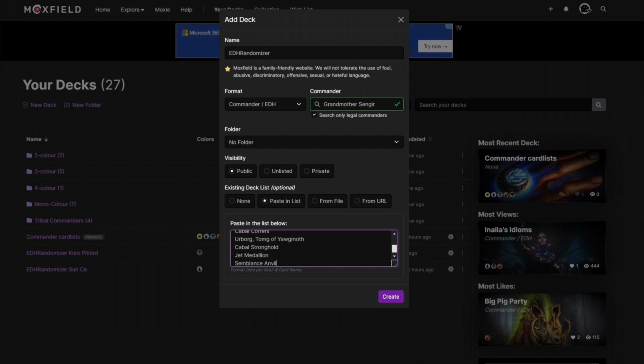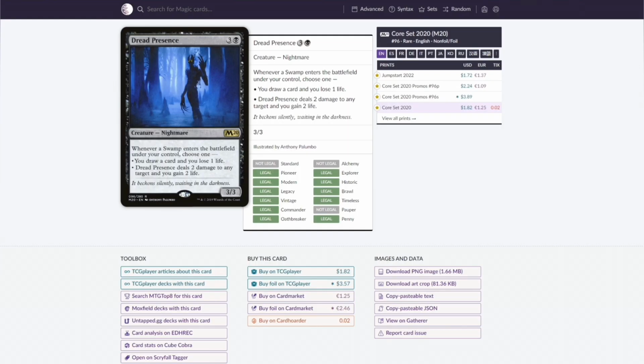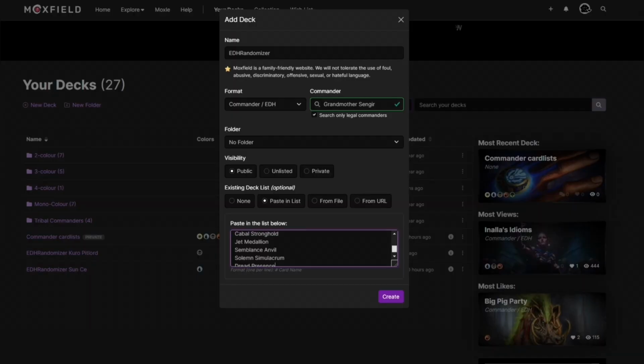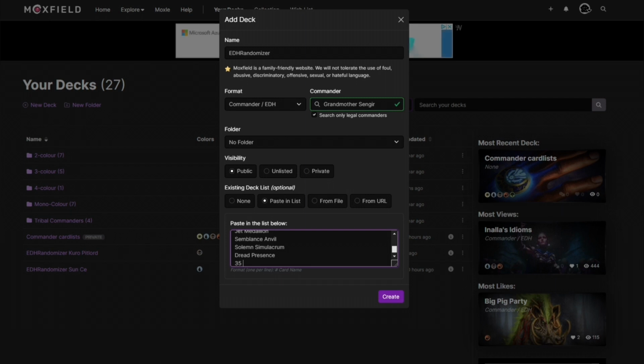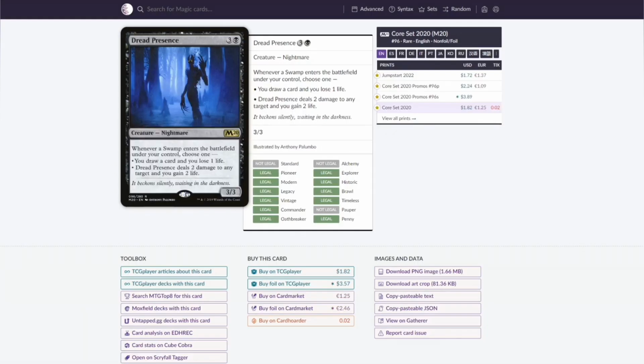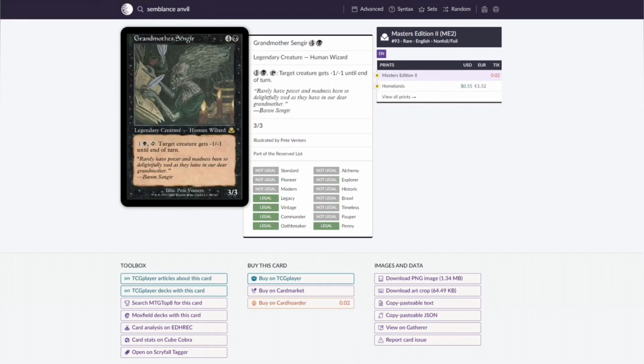So we'll include some more obvious ones like Dread Presence, which is a really good one. The one where Swamp enters, you can do stuff with it. So what do we have? We had 3 of the black cards, so we'll add 35 swamps. Okay, let's go back to Grandma for a second here.